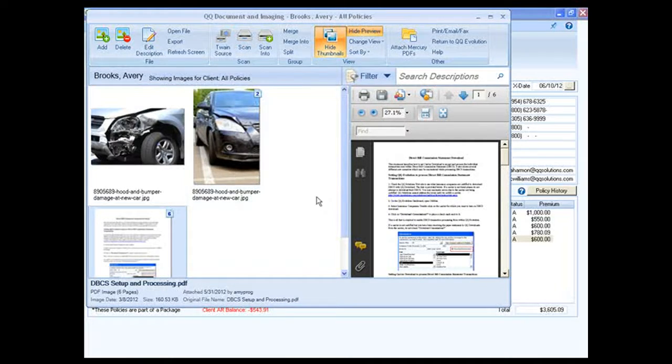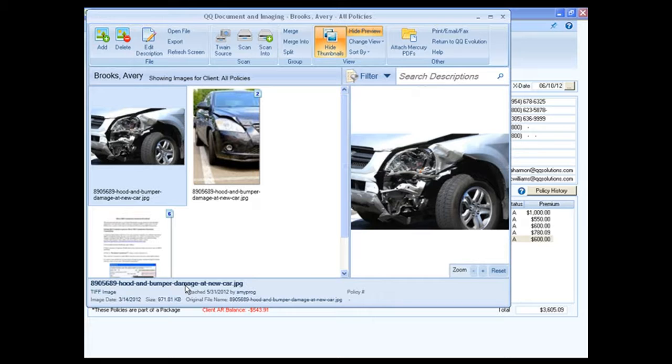Now, you will notice here in the screen, I have some images already here, and down at the bottom for the image that I have highlighted, it shows me all the information for that image. What type of file it is, the date it was added, the size, who added it, and what the original file's name was. So for whatever image you select, the information will display down here at the bottom.